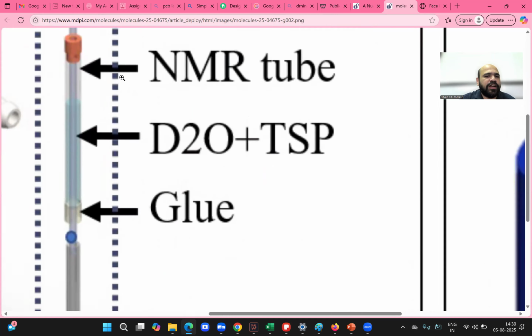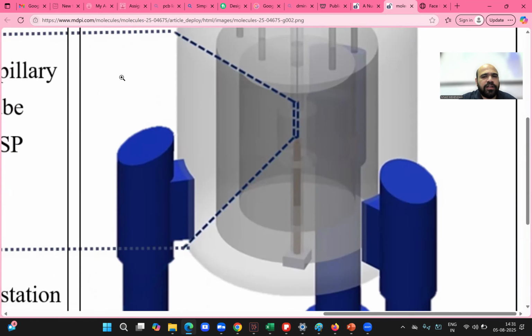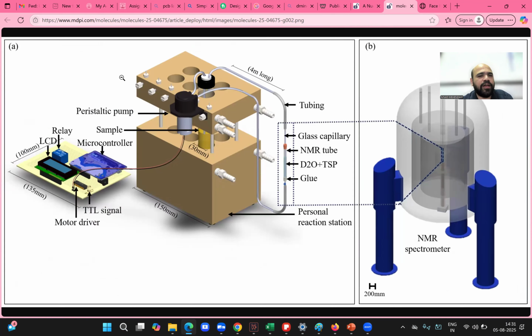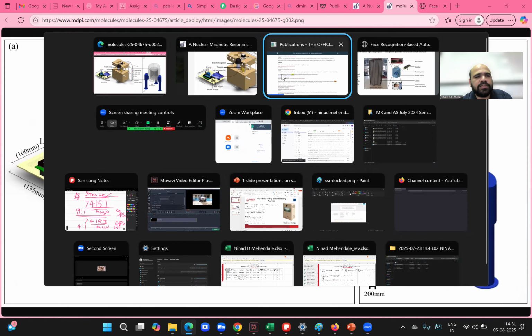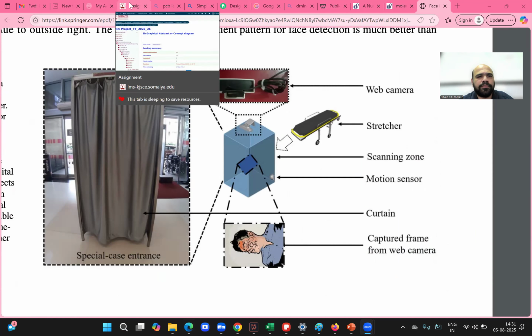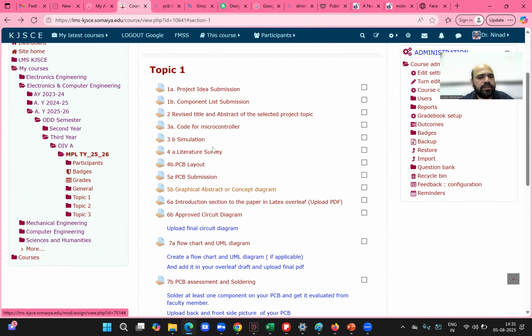Now again, since it was very technical, I needed to put some naming into this graphical abstract, but it is more like a concept note. And that is your next submission, 5B. Again, the deadline for this remains the same. So I will update this: the graphical abstract deadline will be the 15th, along with your PCB layout submission.